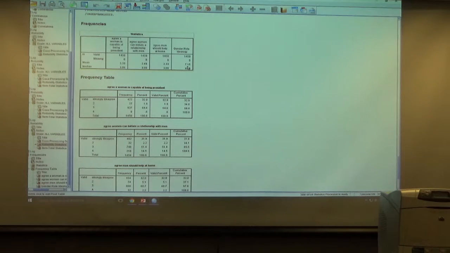So one is, I'm a person of worth, at least on an equal plane with others. Right? That's sort of positive. Strongly agree means I feel good, right? But 3 is, all in all, I'm inclined to feel I'm a failure. So strongly agree means I don't feel so good about myself. Okay? So you have to reverse code those. That's the first thing you do.